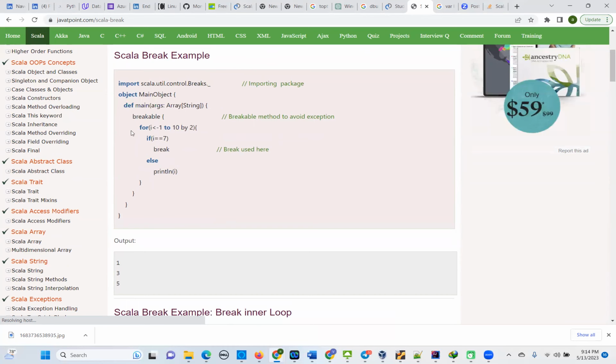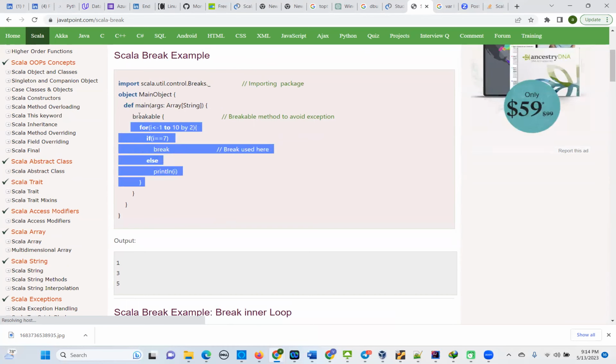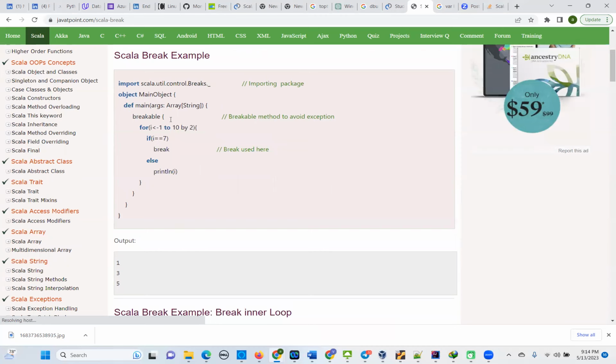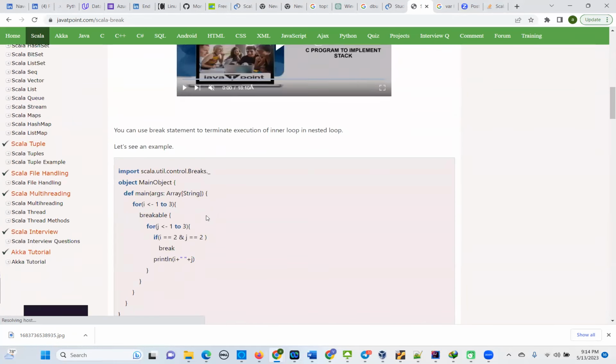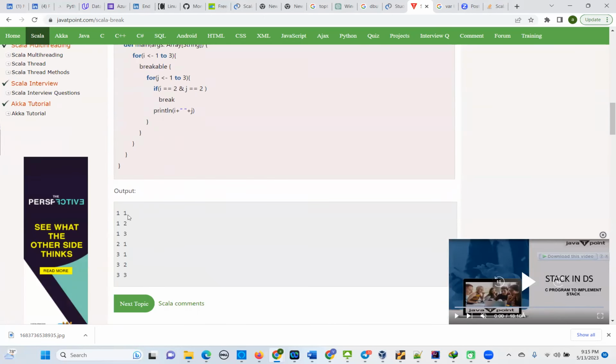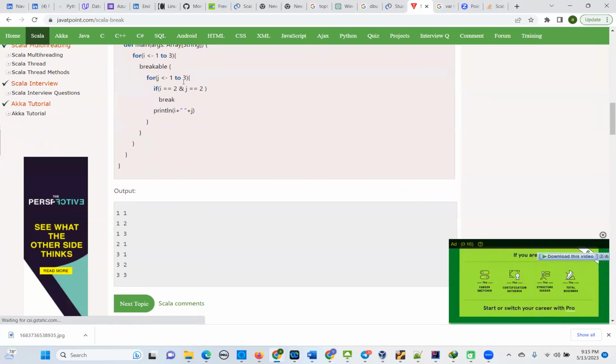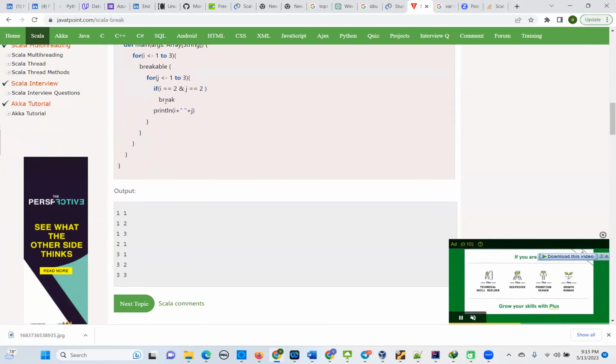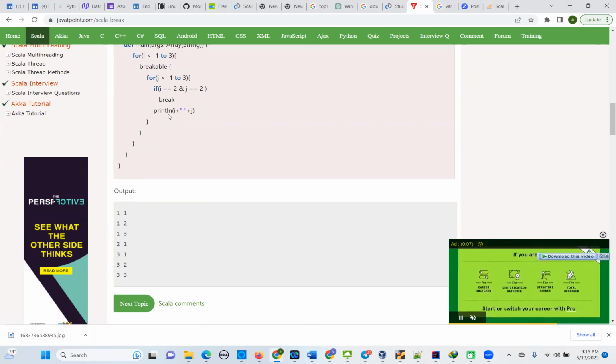You have to use breakable. Whatever loop you want to put a break in, you have to keep it inside the breakable. This is also breakable. Here you are defining when j value is 1, 2, 3. So when i value is 2 and j value is 2, then you are breaking. So i1 and j1 will print, i1 and j2 will print, and when 2 comes, it is breaking. But where is it breaking from? This one. Just print a line.